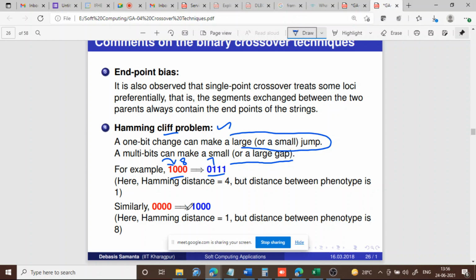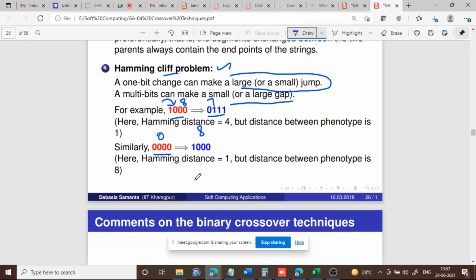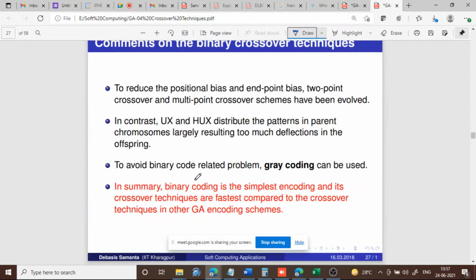But look at these two strings: this string is all zeros. Here we made only one change. In the first position we added a 1. Now this is 0, this is 8. So there is a big change. What it says is that sometimes a small change will create a big difference, and sometimes a lot of change will make only a small difference. So these are some of the drawbacks or issues identified with this scheme, right?